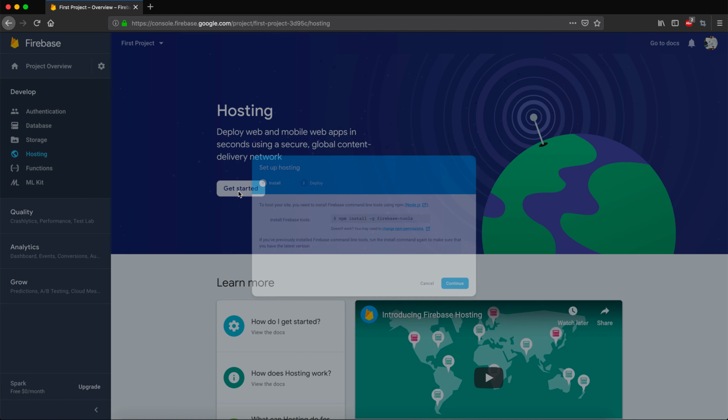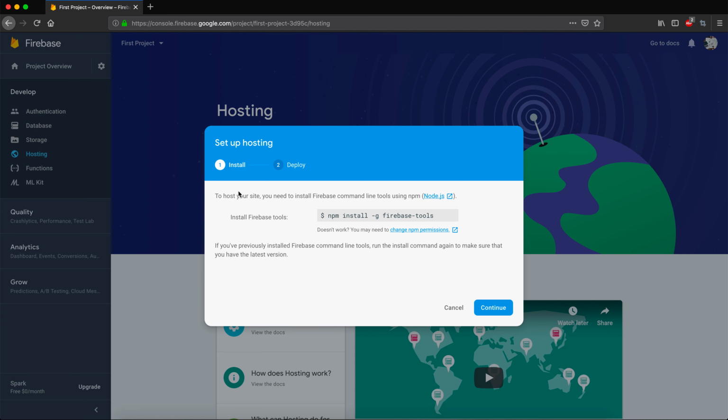You just click on this get started button, it will open a pop-up window. In the pop-up window, you will have the command called npm install -g firebase-tools. This is the npm command, which we need to execute from terminal. But if you wanted to execute this command, first you need to install node.js on your local machine.